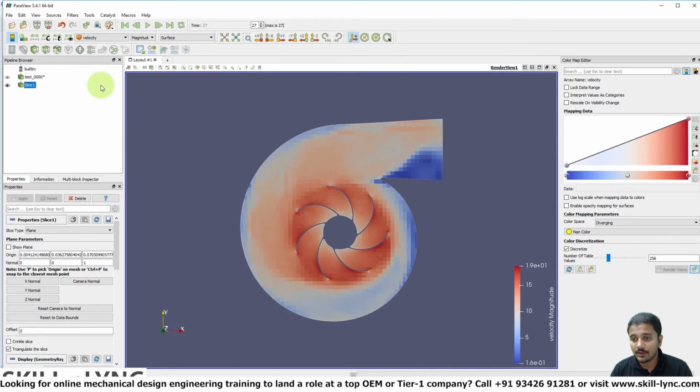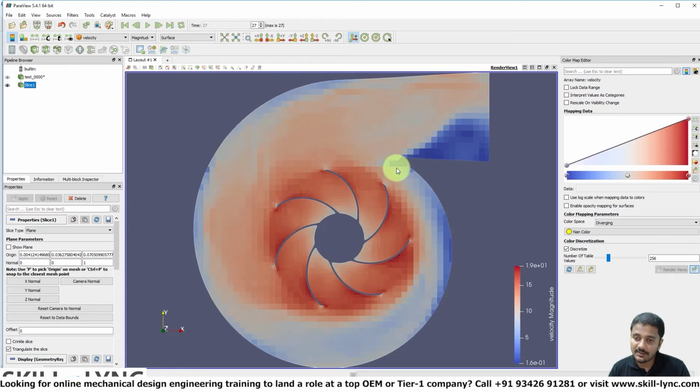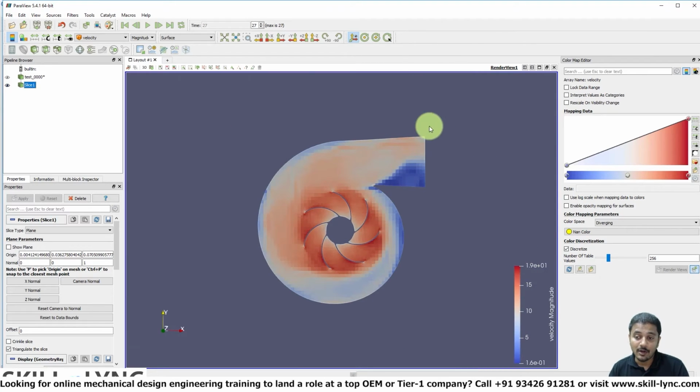So let's take a look at the velocity, and that also looks pretty good. You can see that there is this separation area, right? What's happening is the flow spins, and as it exits, there is this particular corner where the flow starts to detach. Now this means that your outlet boundary conditions are not that accurate, right? This is basically a problem.